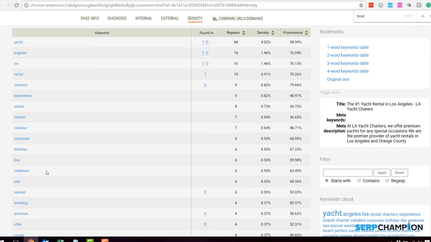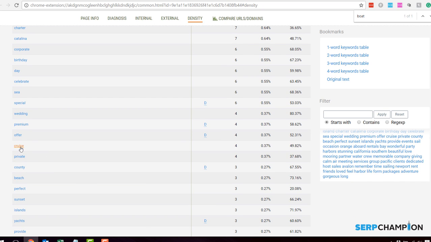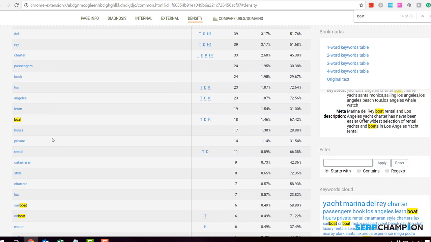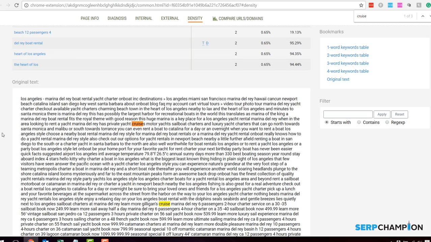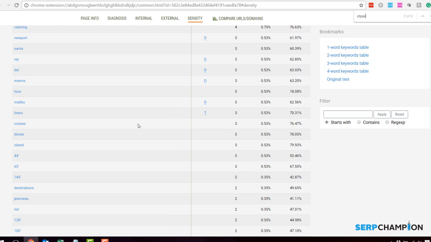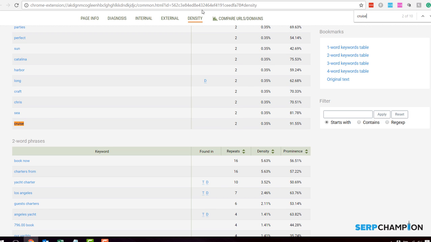Let's say, how about cruise? Cruise is a very semantically related keyword. So they're using the keyword cruise 4 times. Let's see, can we find cruise here? No, they're not using cruise. Oh, damn it. So cruise is 3 times, 2 times.